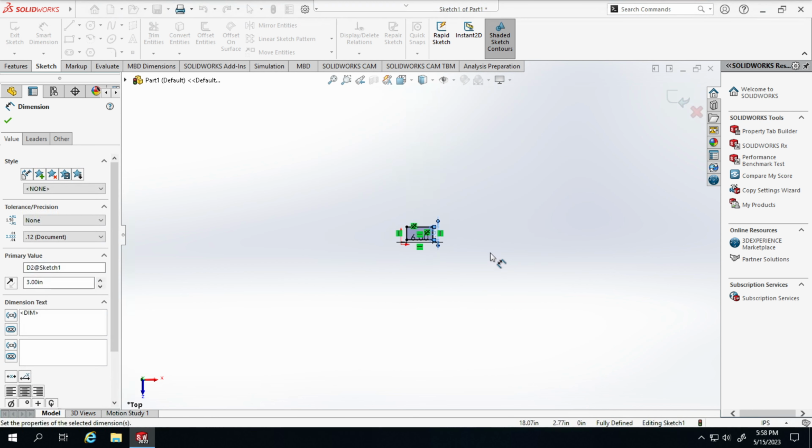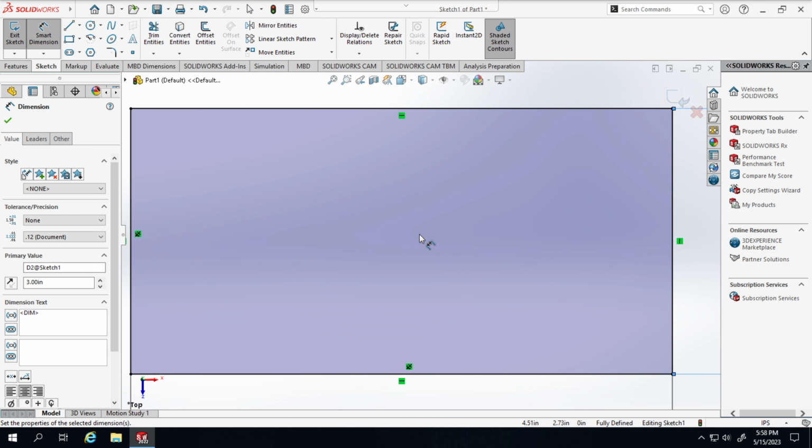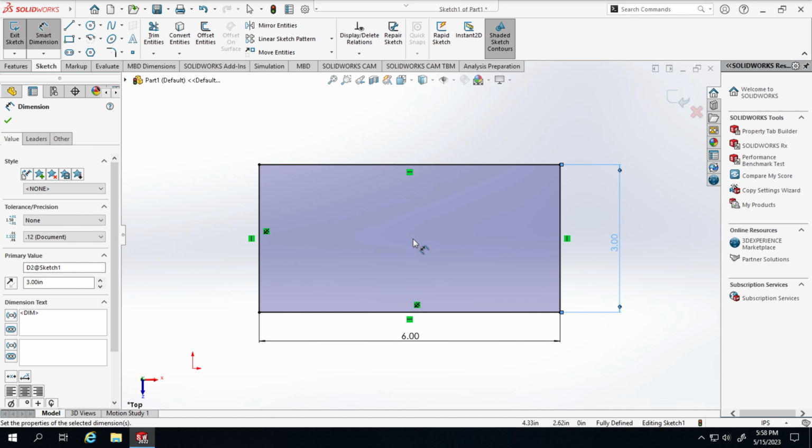Change that to 3. And remember, when you zoom on it, you want to put your cursor where you're zooming. Okay, so I keep it in the middle of the part as I'm zooming in and out. That's using the scroll on the mouse. We'll go ahead and use this one here.